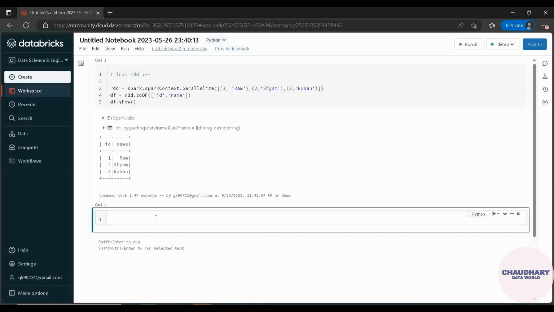Another very common option that is getting used is from the collection of rows, that is basically a SQL method. So let me take one import, that is from. First I will give a header so that you should not get confused. From collection of rows.